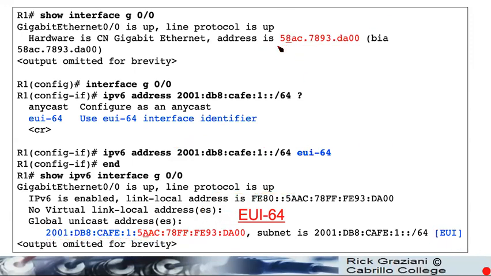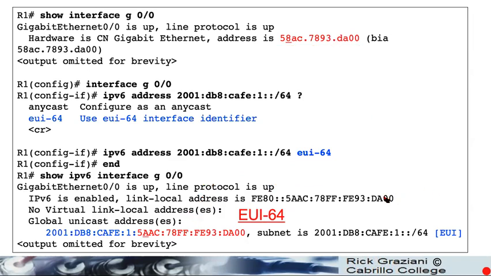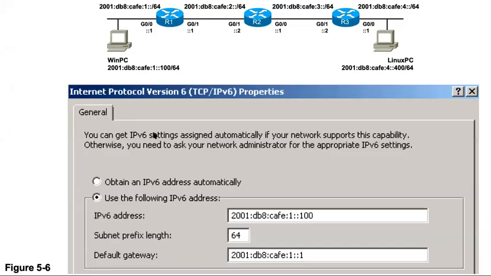Basically, what EUI-64 does is it takes the Ethernet MAC address and creates an interface ID. By the way, this can be done on serial interfaces that don't have an Ethernet address. It will just grab the Ethernet MAC address of one of its Ethernet interfaces. So that's EUI-64. Not super common, but it is used or can be used. Let's take a look at how to do it on our hosts.